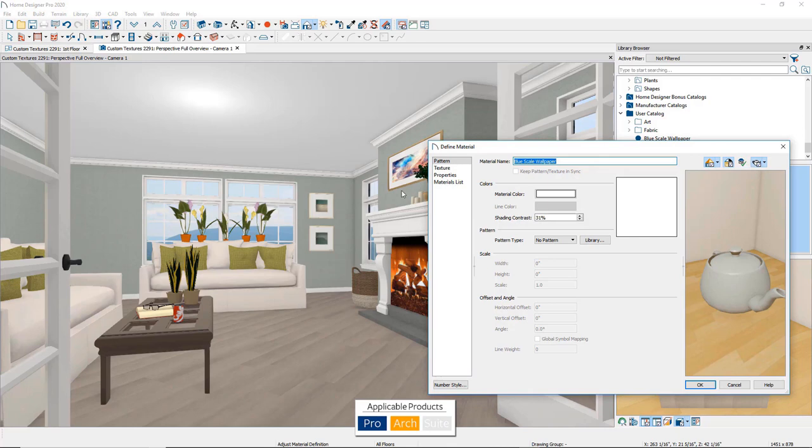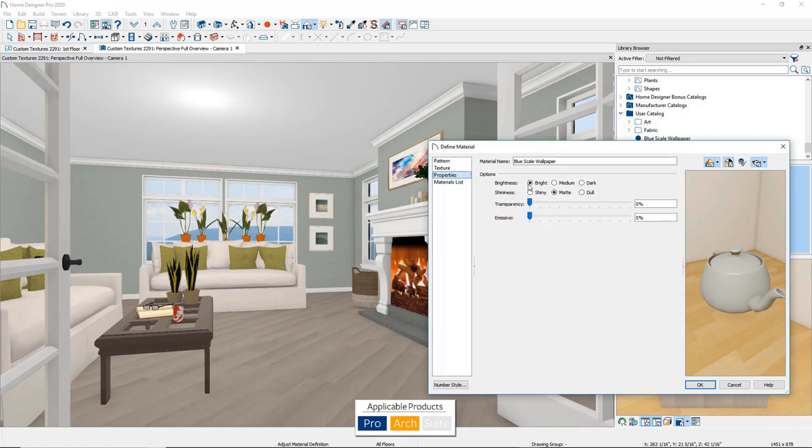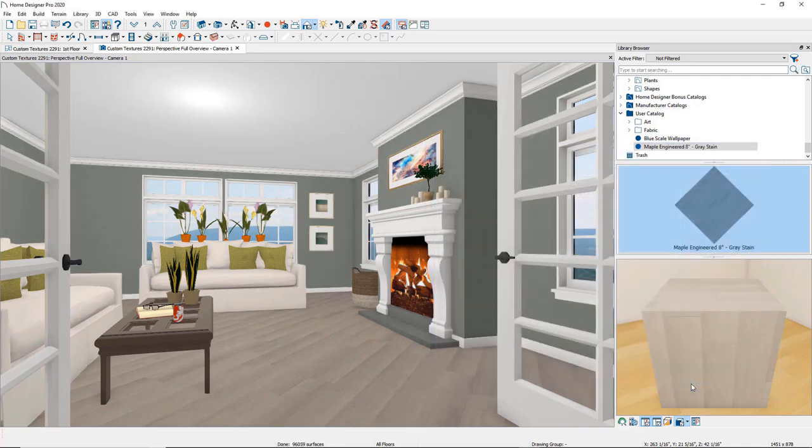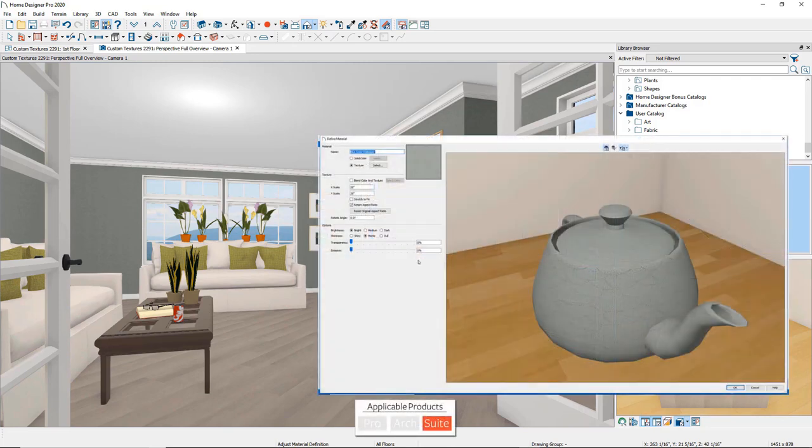In the Properties panel of the Pro and Architectural Define Material dialog, change the brightness from bright to medium. Click OK to see the changes. To achieve these results in Suite, use the same steps to open the Define Material dialog, then click Medium in the Options section.